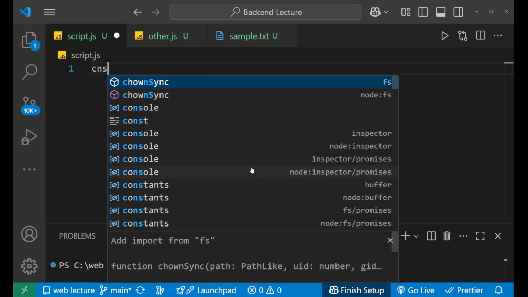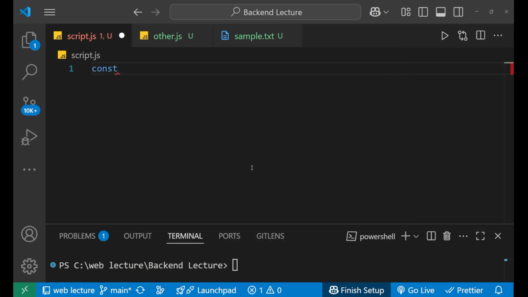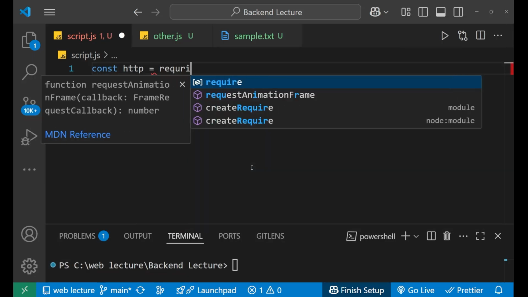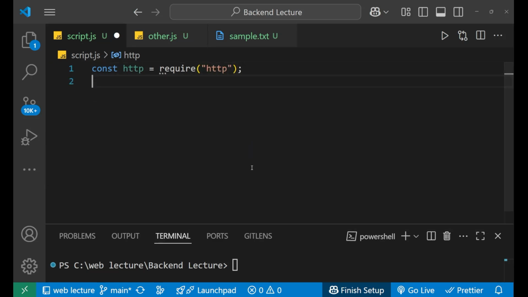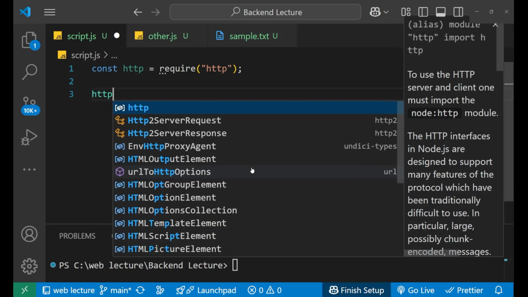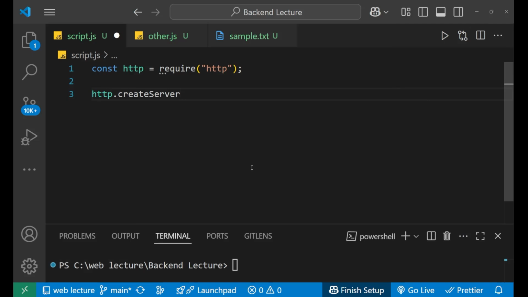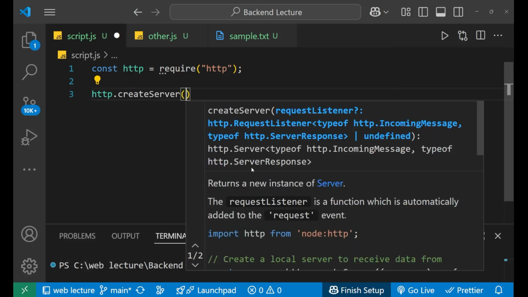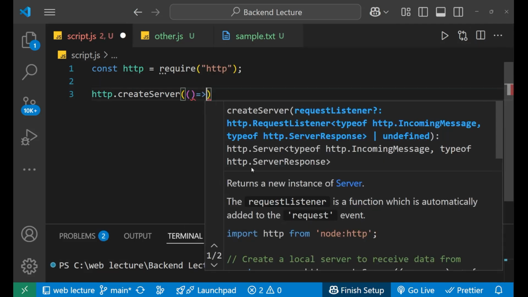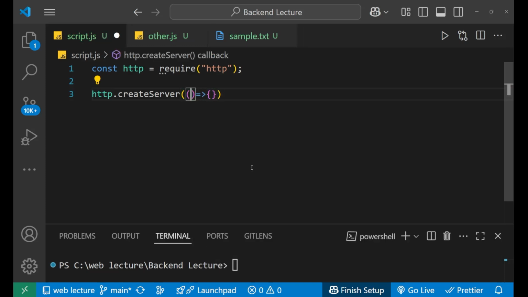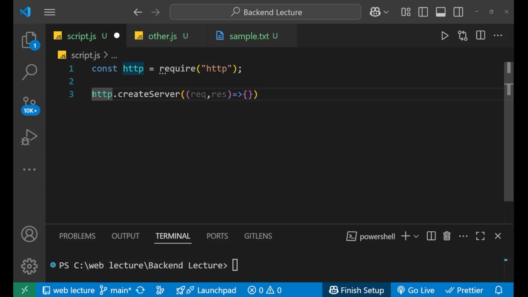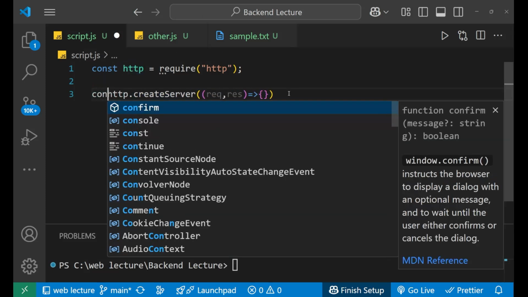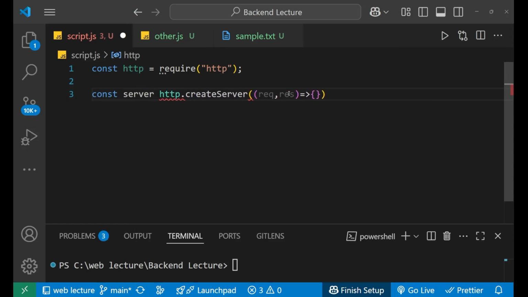So we will first take const HTTP equals to, we will require the HTTP module from Node.js, right? After that we will create a server with the help of the createServer method. So HTTP dot createServer, put the bracket here. Inside this we will create an arrow function like this. Got it? Inside this we will write request comma response, right? Now we will store this server inside a variable, that is const server, like this.